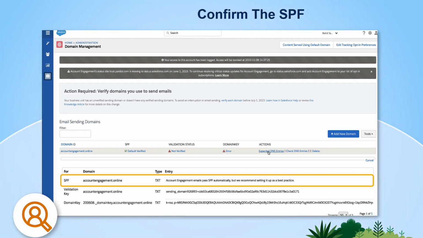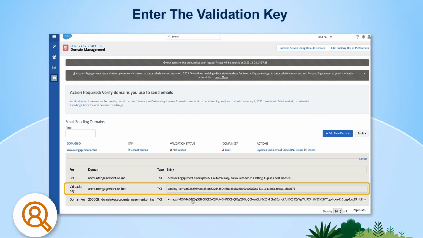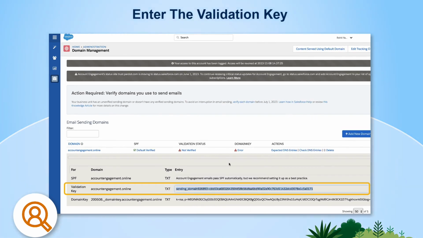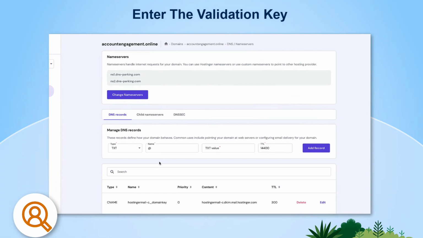Next, let's go to the validation key. We need a text entry and the host is yourdomain.com. Copy the validation key from Account Engagement and paste it into the value in your DNS entry. The validation key must show a verified validation status for you to be able to send from email addresses that use that domain.